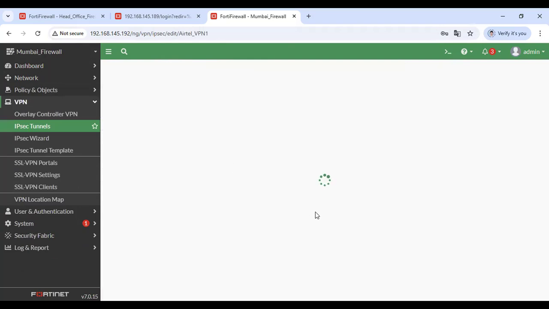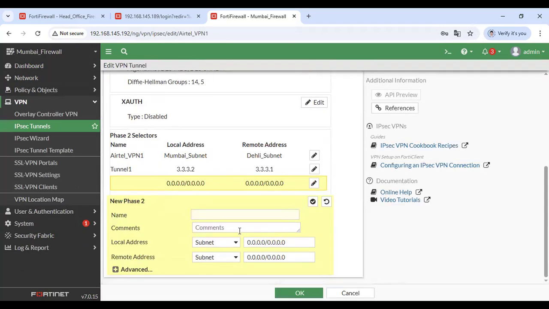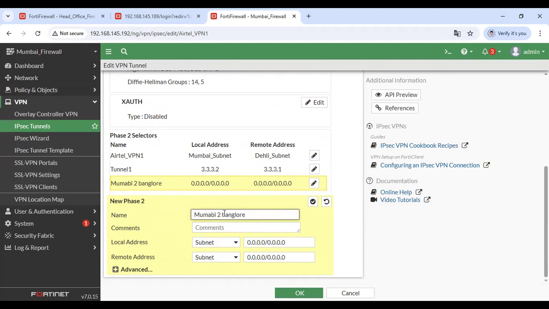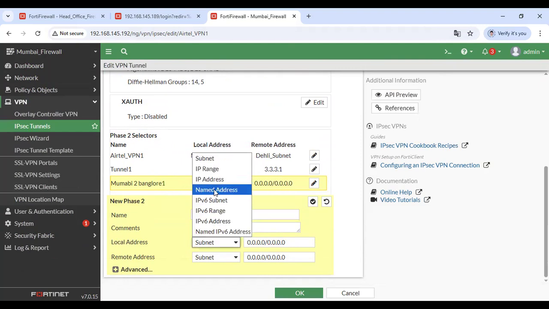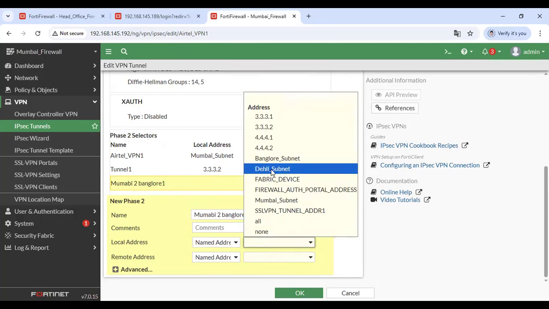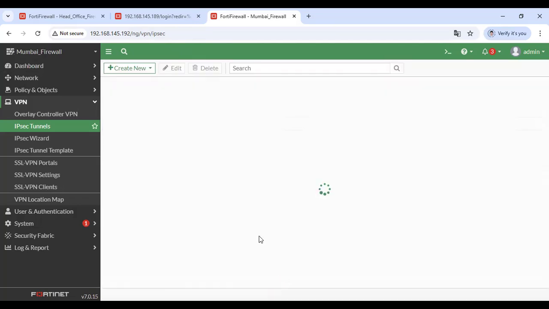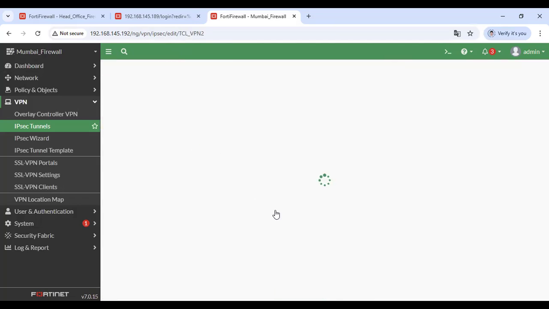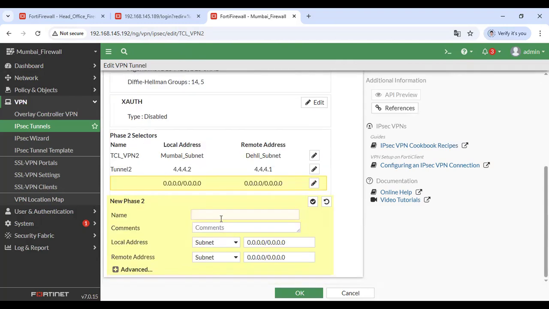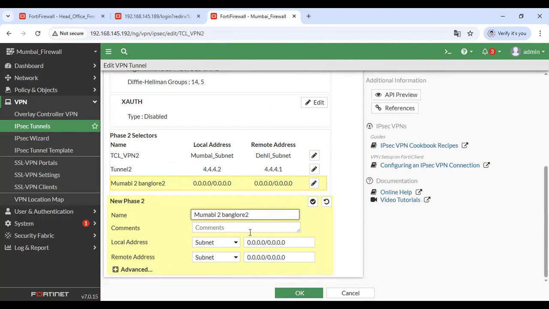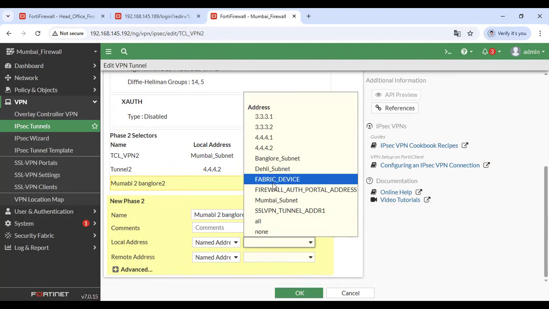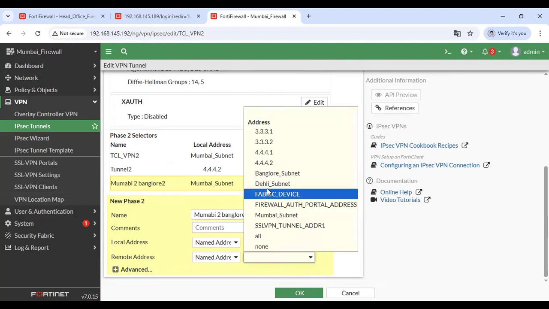In the IPsec tunnel here I have to add the phase 2 selector, and the remote selector as well. Then this will be the Mumbai one.